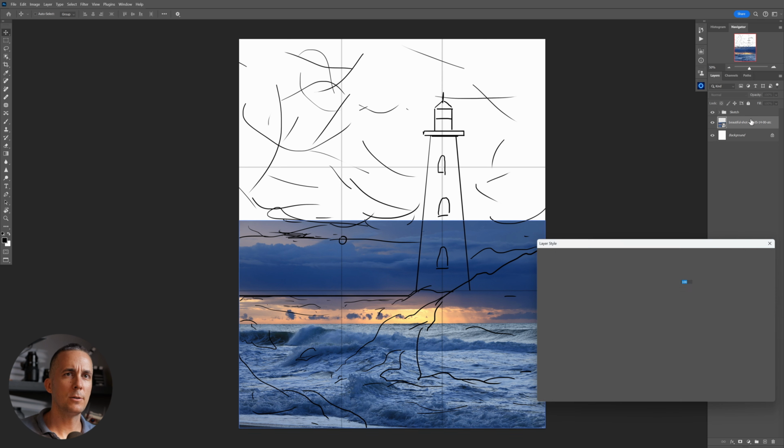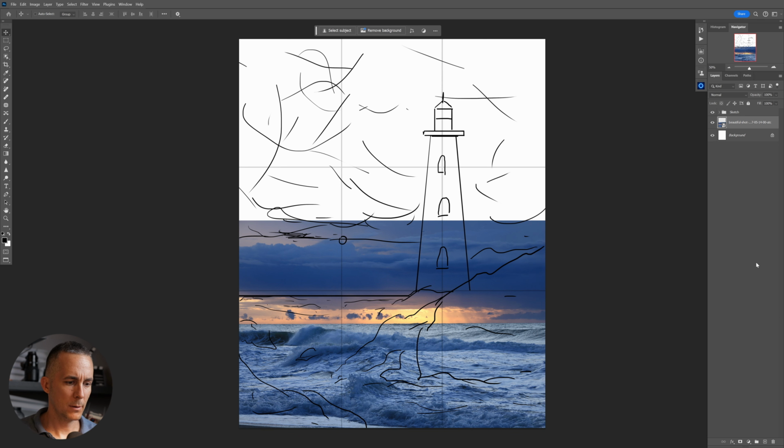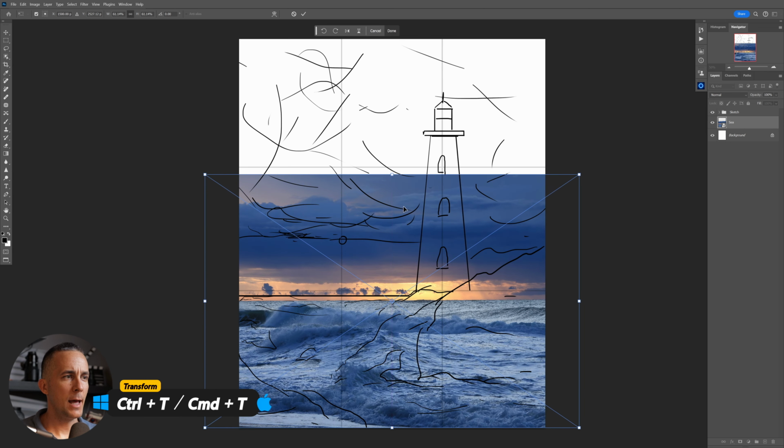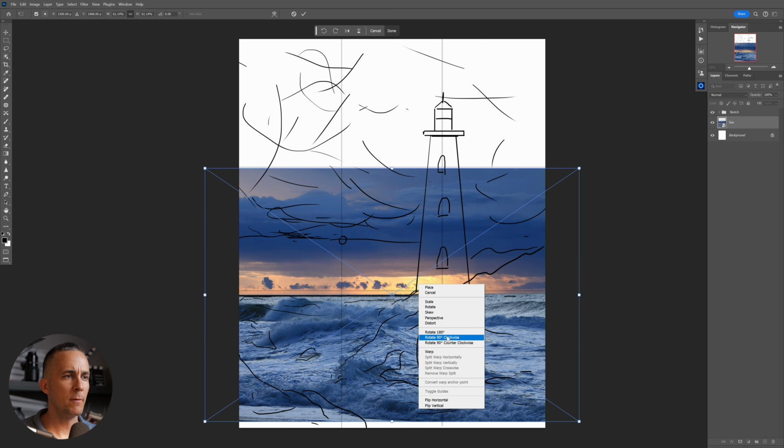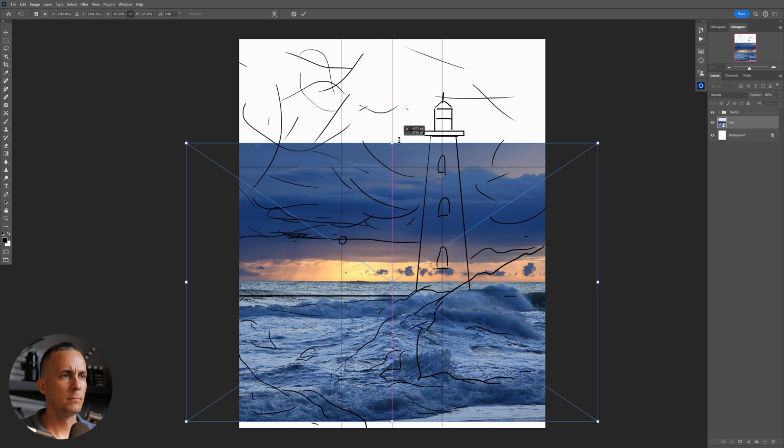Let's rename this to sea. Right, and yeah, let's go with Control or Command T and move it a little bit up. I will rotate it, maybe flip horizontal.